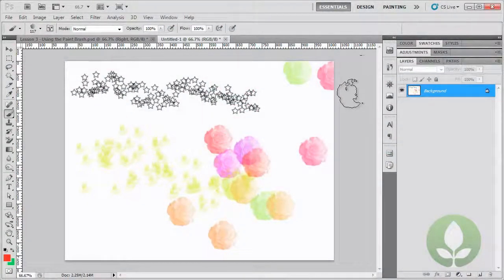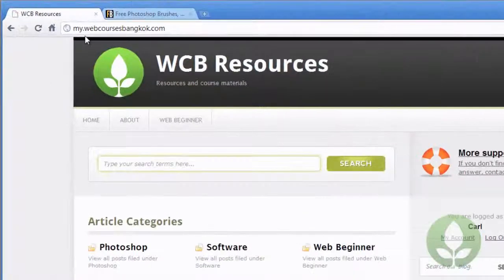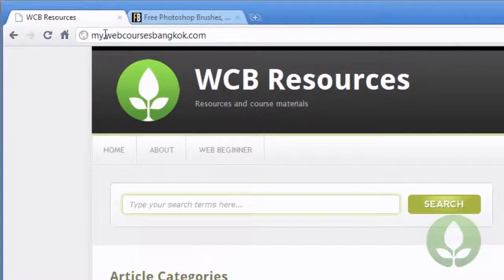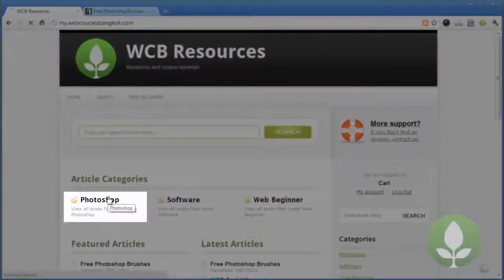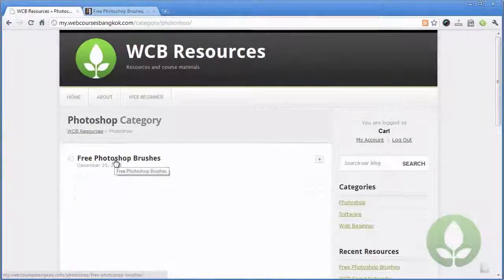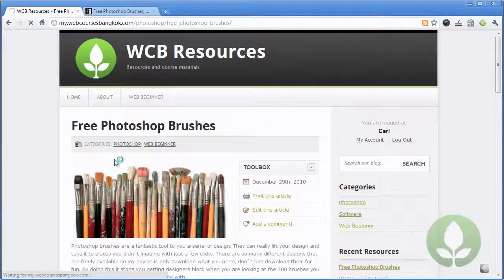Now to install more custom brushes, you can go to our resources website, which is my.webcoursesbangkok.com. Now once you're there, look for the Photoshop category. Just click on that. Click on the free Photoshop brushes and you'll go to the post containing a list of 5 websites where you can download a lot of Photoshop brushes.